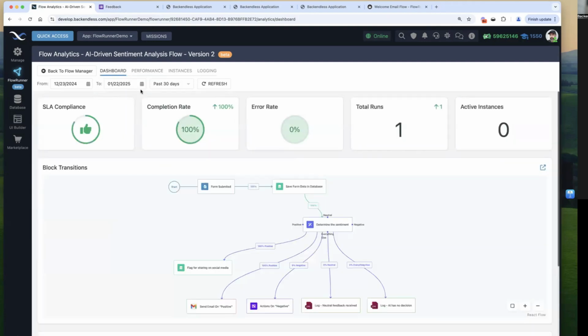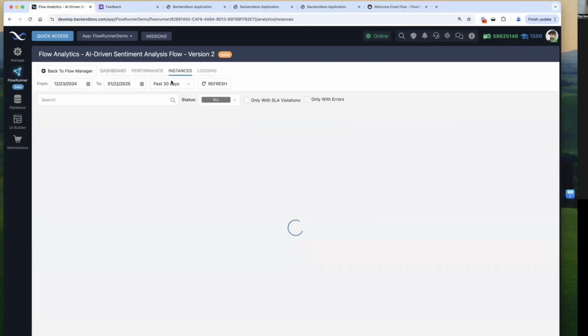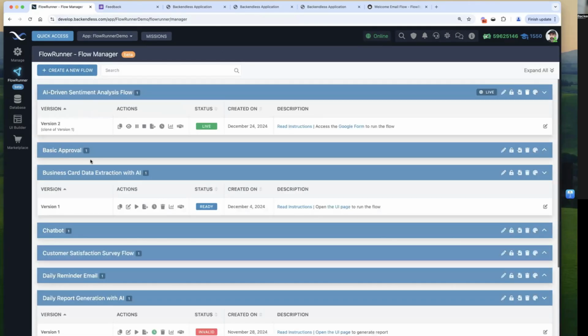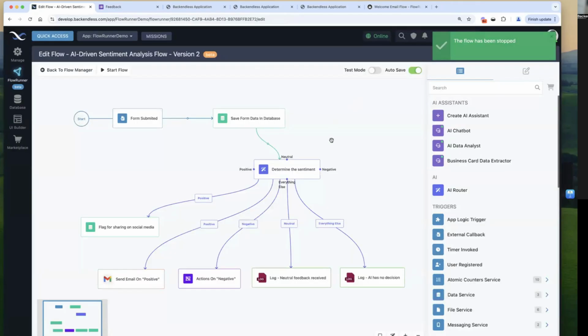In addition to that, if you go to instances, this will display a list of all the runs that happened. By default, the instance name is going to be just a built-in ID. However, you can personalize, or change the presentation of, individual instances with a special block. So let me step out of this first, and then I will go back to that later.